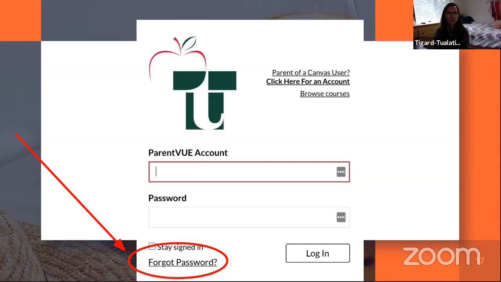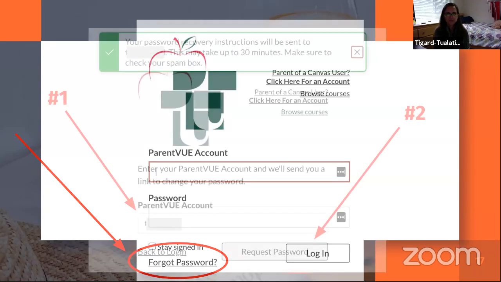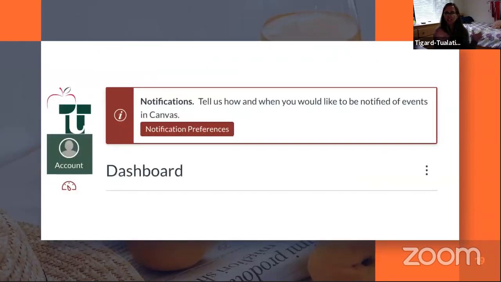And then 2 slides forward too, if you would, Thor. Once you get in, you'll get a default message that says, hey, we'd like you to set your notifications. This is one of the things that's come up quite a bit recently as parents are getting in and using their Observer account. There are a lot of notification settings. My suggestion for you is to click notification preferences and turn most of them off.